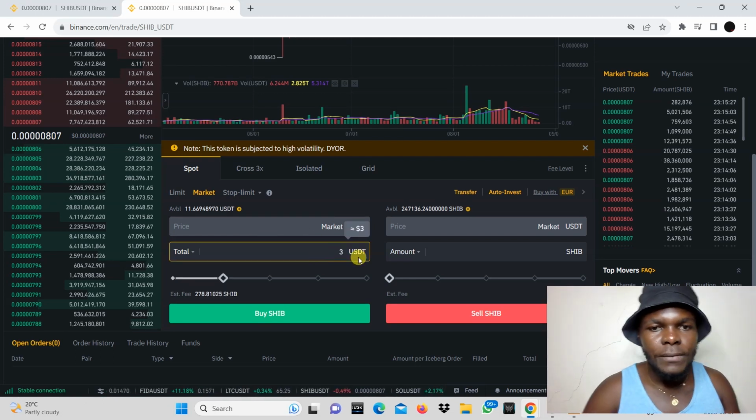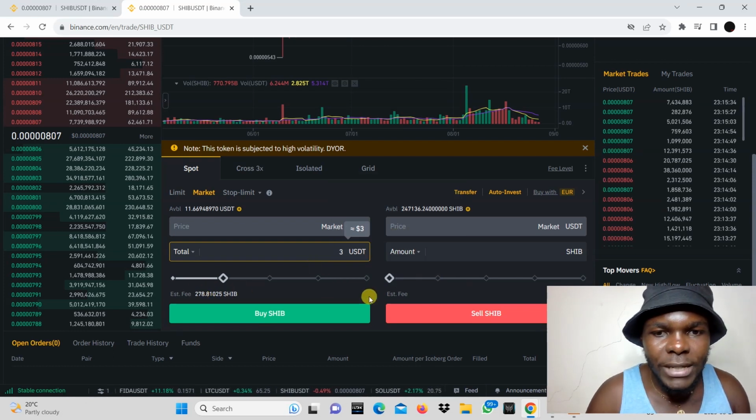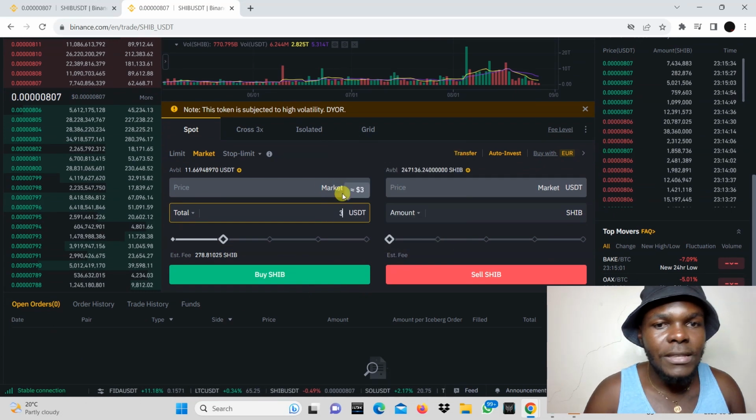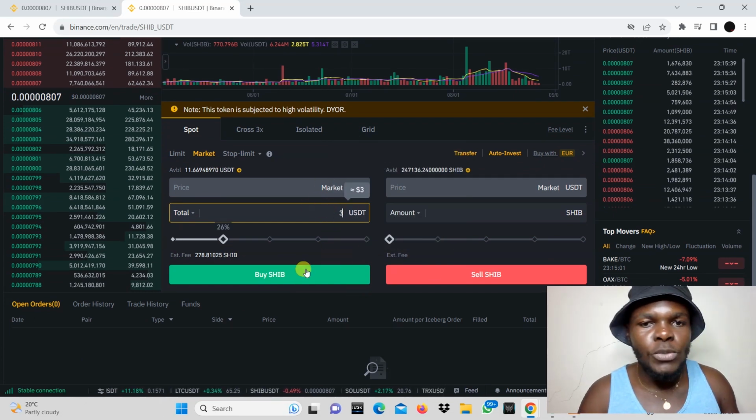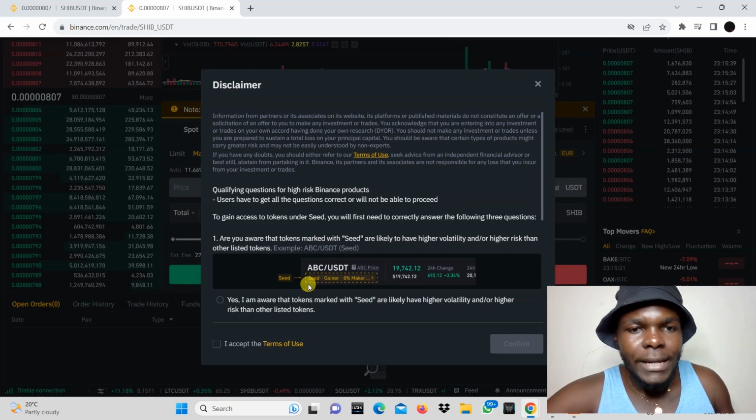So here it's 3, right? So here we shall get 278 Shiba Inu. No, that's going to be the fee for this transaction. But this is how much we are going to sell. How much USDT? We buy.